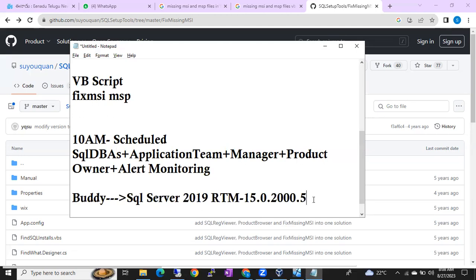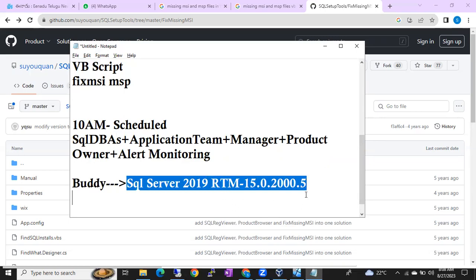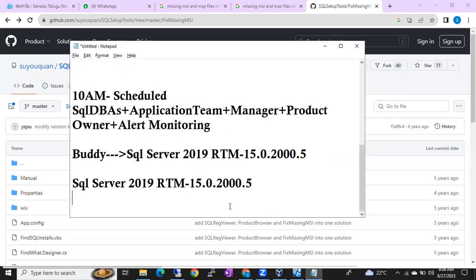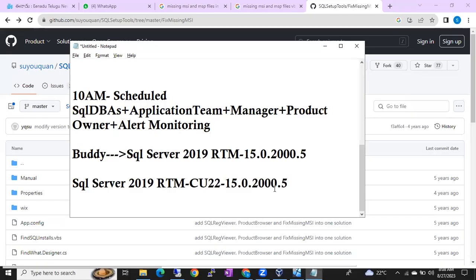Okay. So now what you did is you just patched the SQL Server. Once you patched the SQL Server, what happened, guys? Here the build number will be changed. SQL Server 2019 only will be there, but the build number will be changed to SQL Server 2019 RTM CU22, which is like 15.0.4322.2. So 4322.2 here it will be.